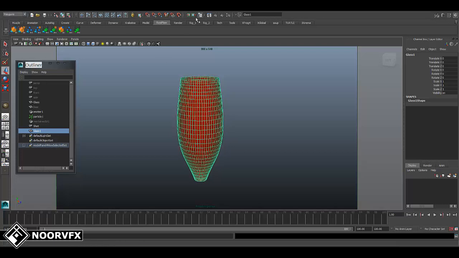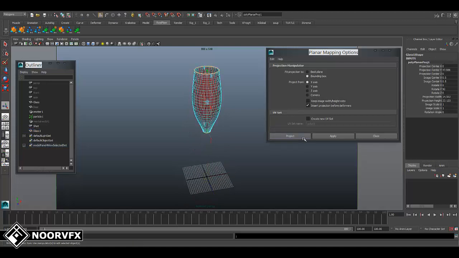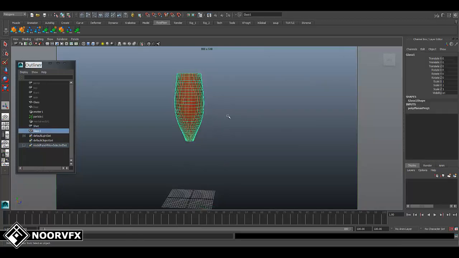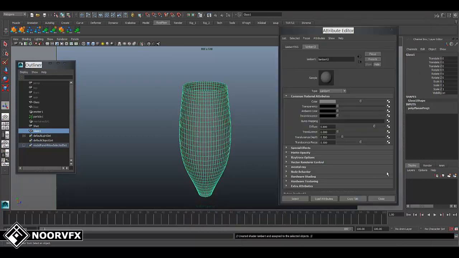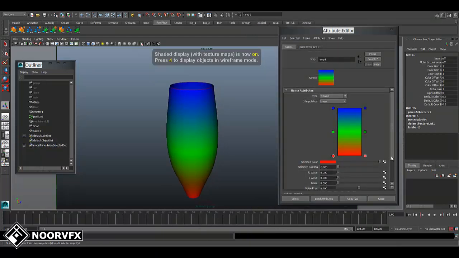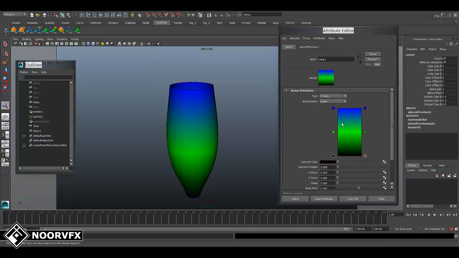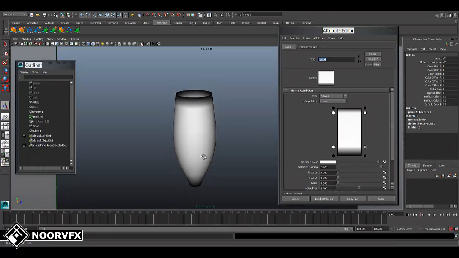Go to the polygon and UV, and we want to add UV here, as you can see, like so. Here we hit right click and we add a Lambert. We add the ramp here. Alright, we add this and we make the red part black and change the white like so, and we create a gradient like that.